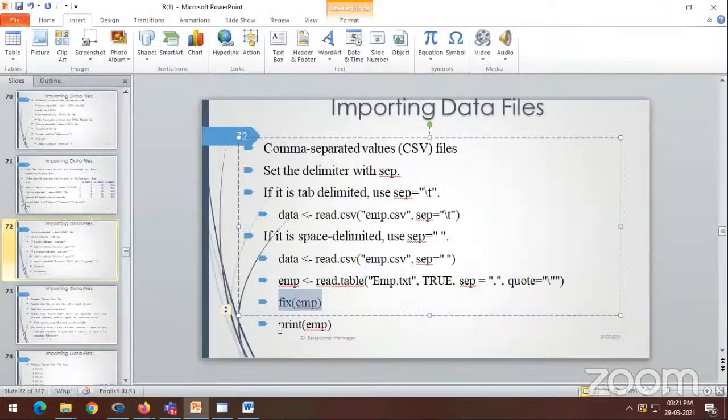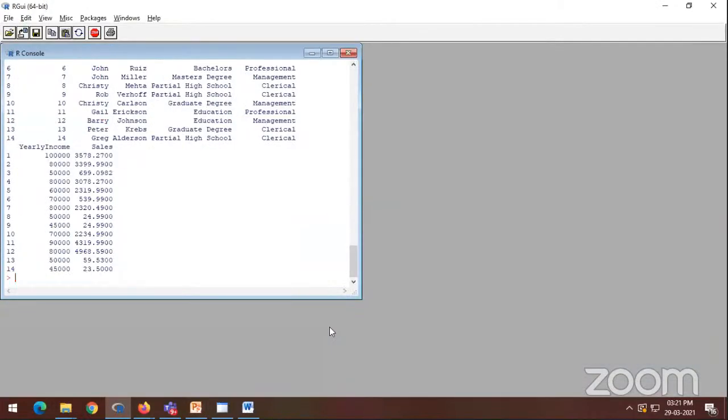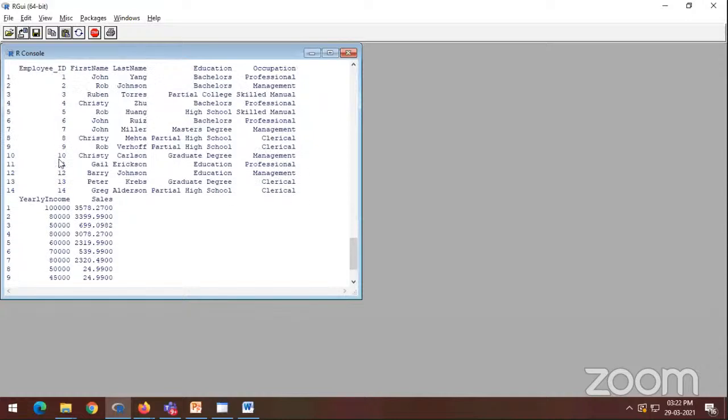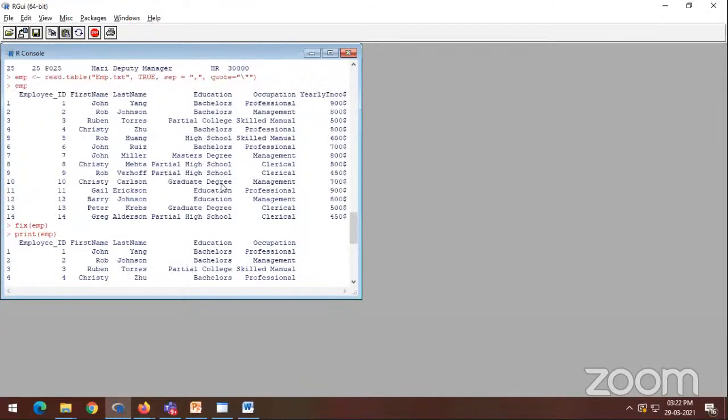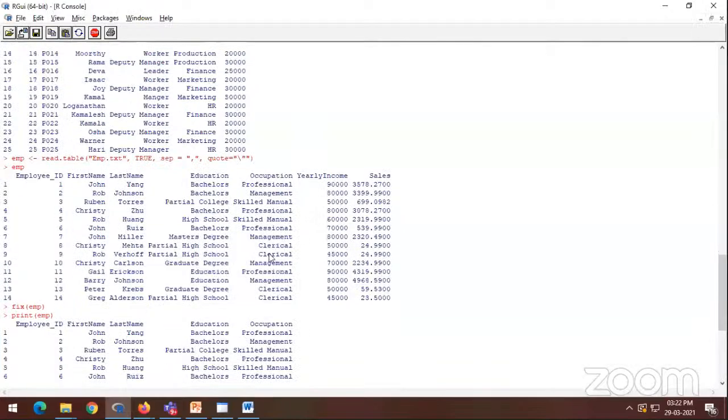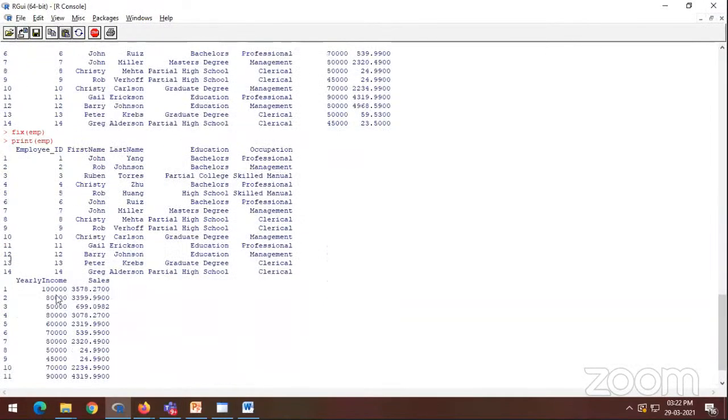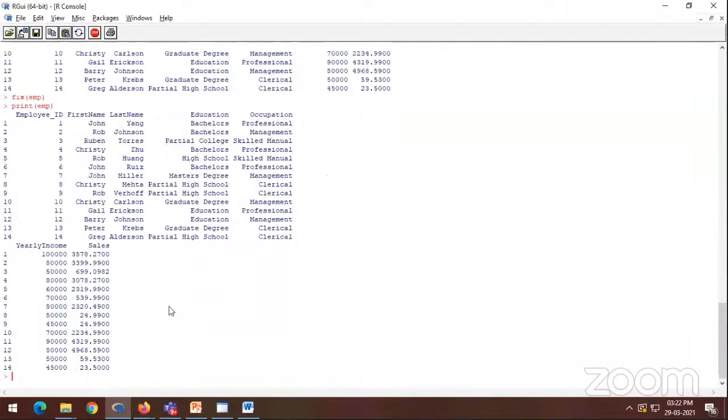And let me print it. See, the 1 lakh I have changed, that is reflected here. I have changed to 1 lakh for the first employee, John, and previously it was 90,000. The thing has been reflected.